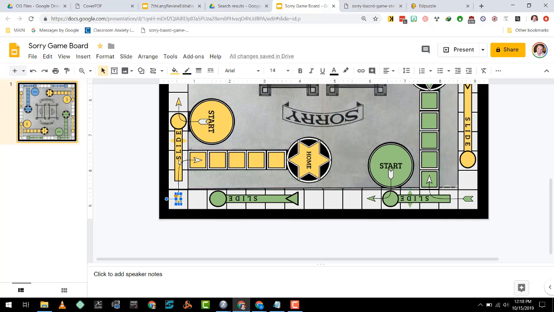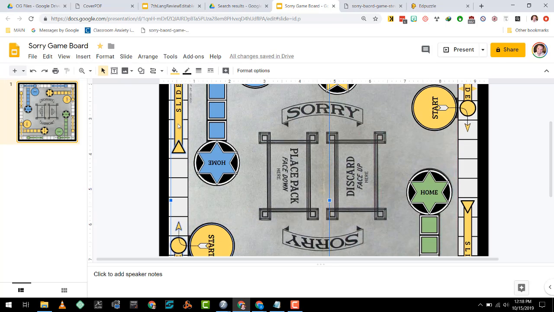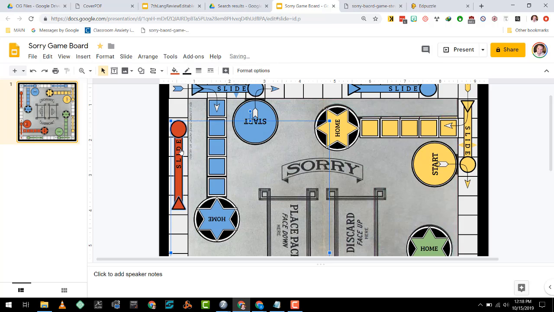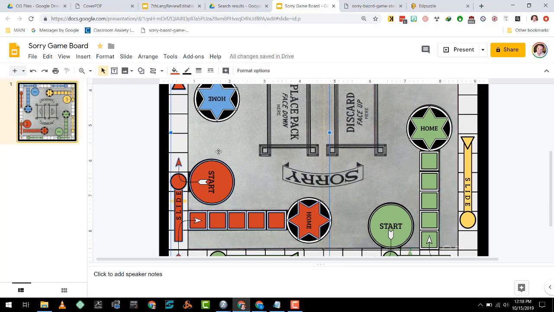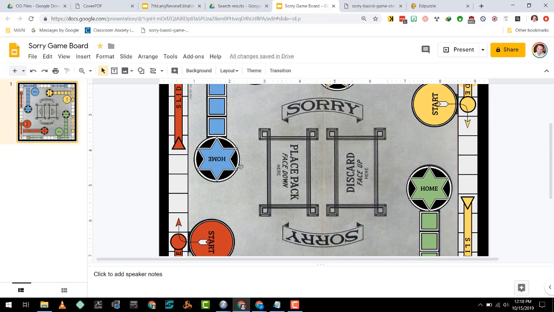Last one's going to be red. Let's get these. Get my arrow, get my circles, then get my inner squares here, my 6-point star, and then my last slide. Nice shade of red. Yep. And that is pretty much it for the outer pieces.